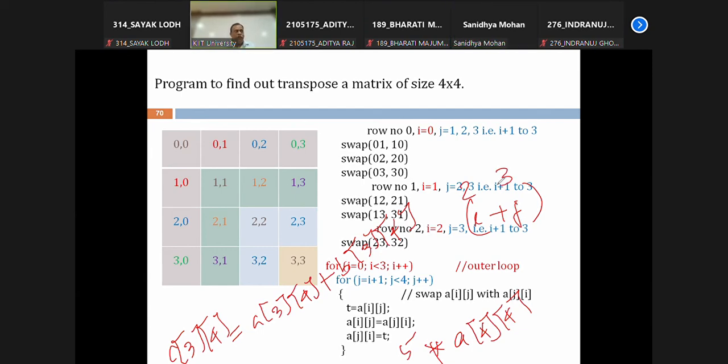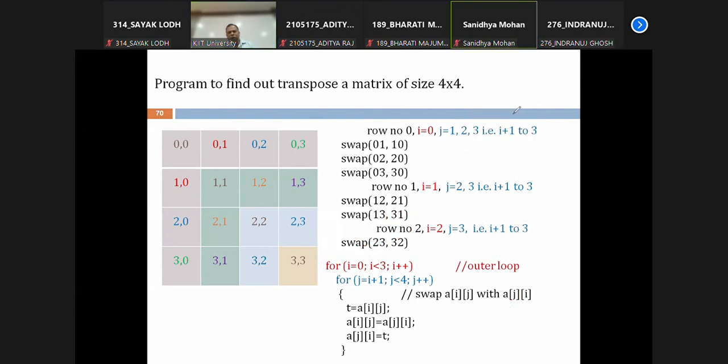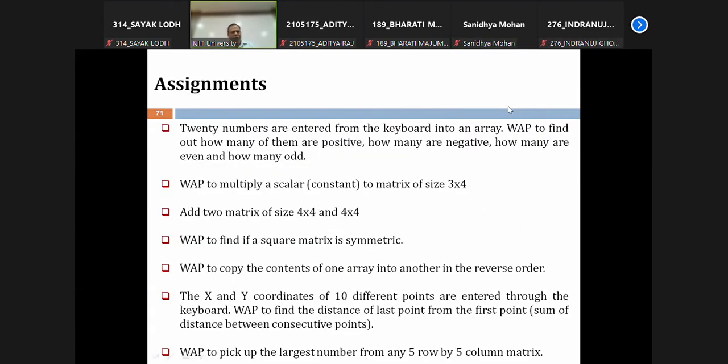You will multiply a scalar, but not the same scalar to all elements. So every element will be multiplied with a different number. You will multiply the sum of the row number and column number to that particular element. Understood it? Online students, understood it? Yes, sir. So these are the programs I told to do today.